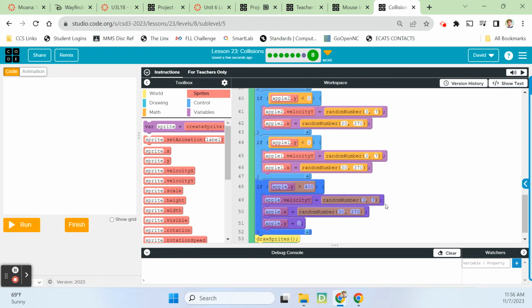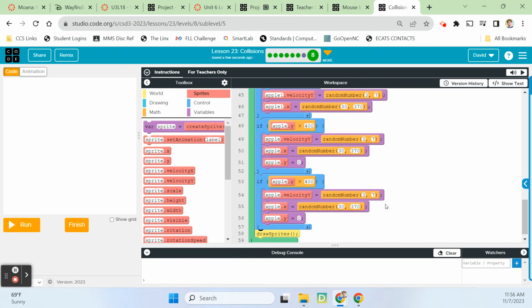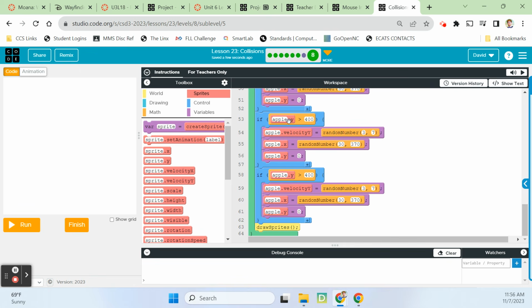All right, and then we're going to do that. We're going to copy that whole thing, Control C, Control V, and Control V for each of our apples. So this is going to be apple 1, and apple 2. Run it.